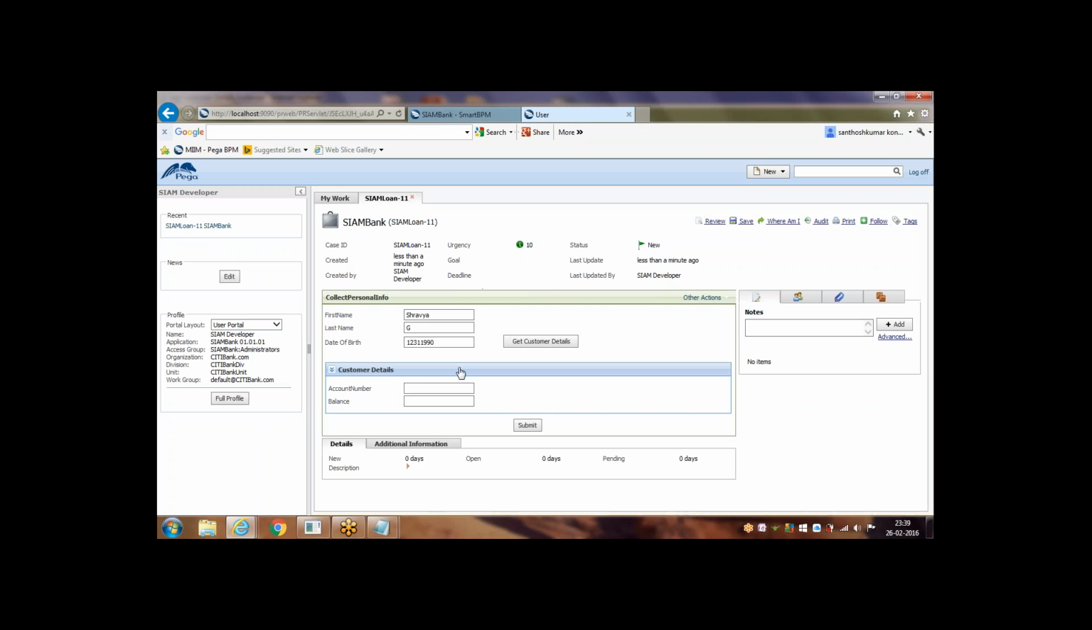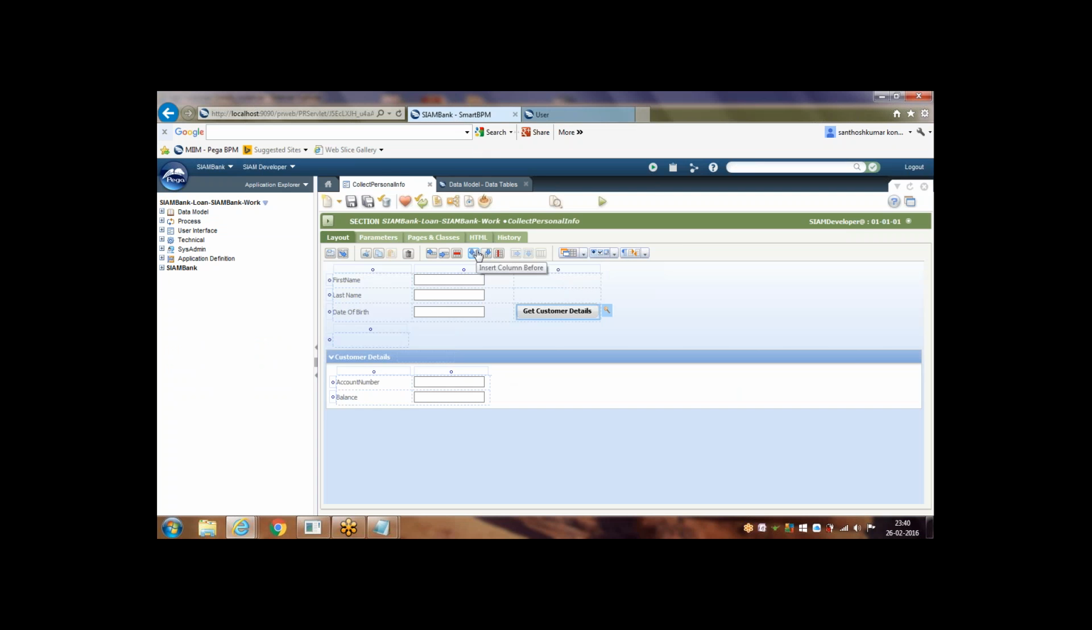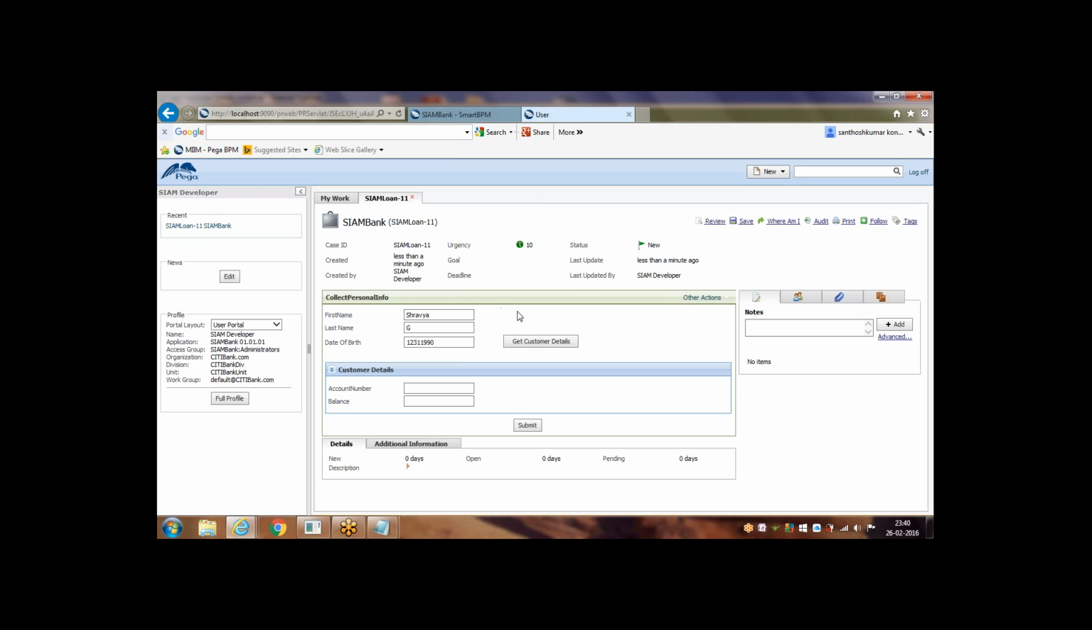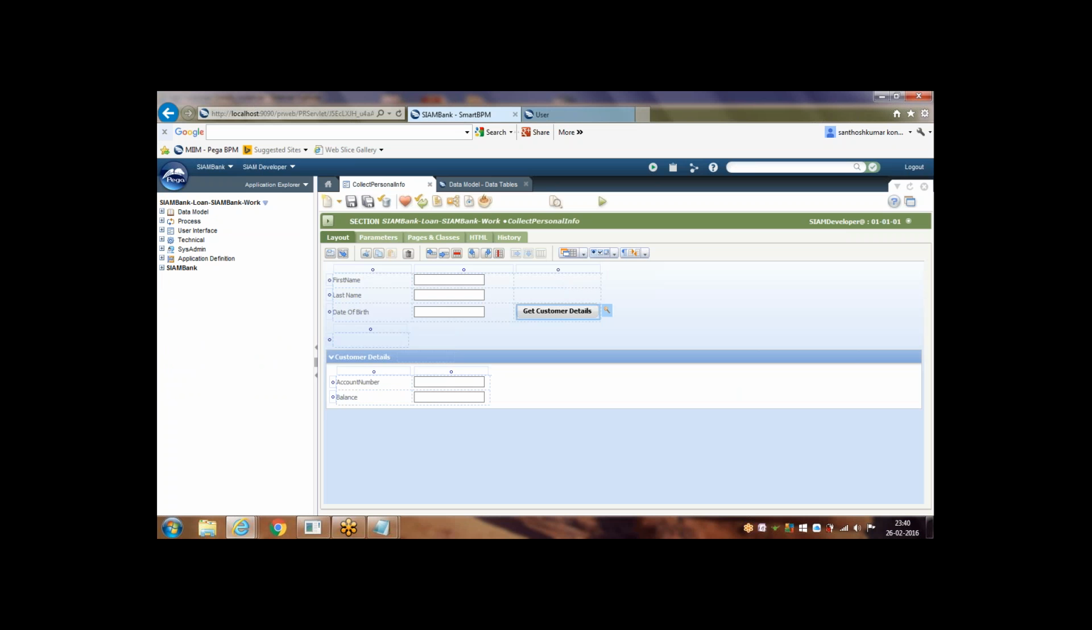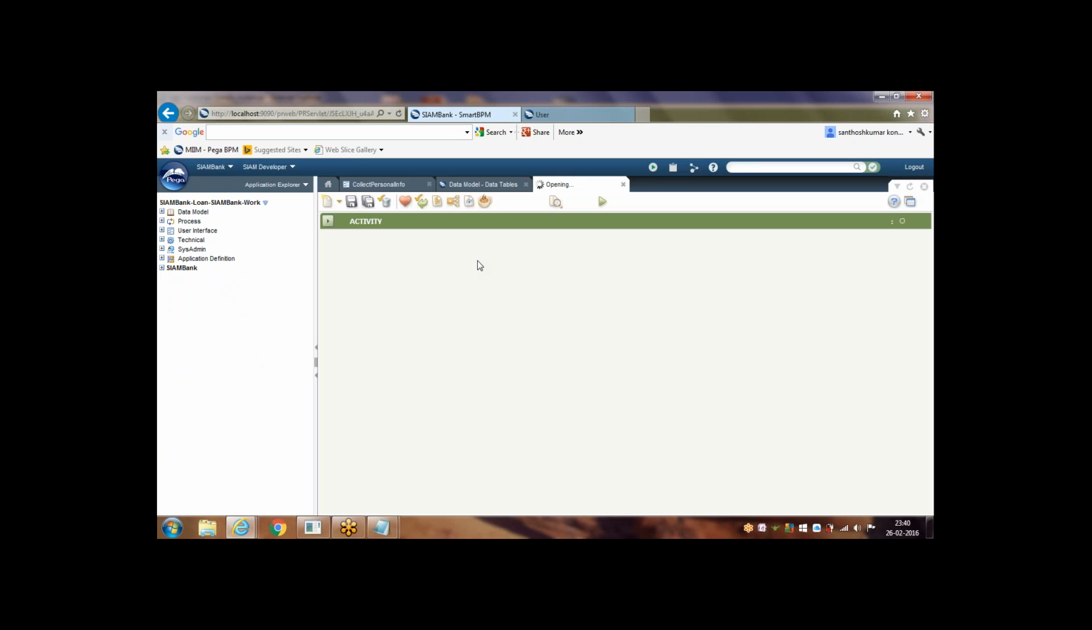When the details are not there, I don't want to show this section. I want to show a message to the user and enable a button to create the account. So what will I do? I will make a change to the activity. On click of this, we are calling an activity, right? I will make the change to it. So this is the activity, get customer details.